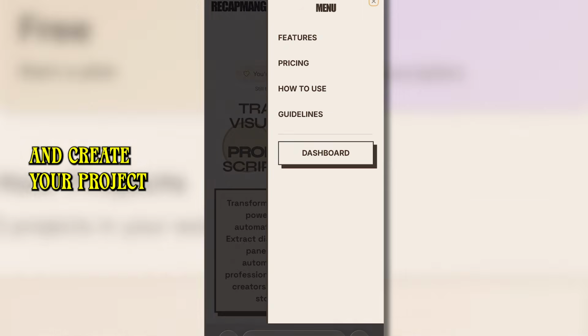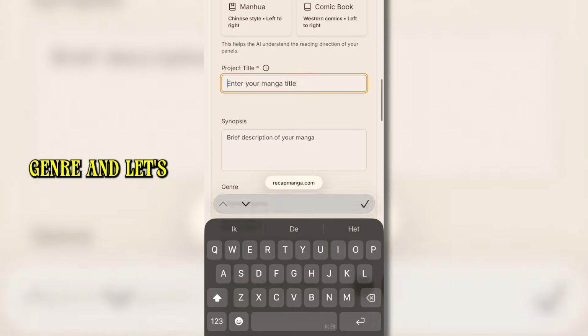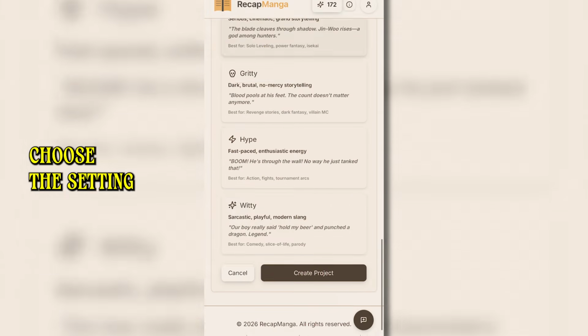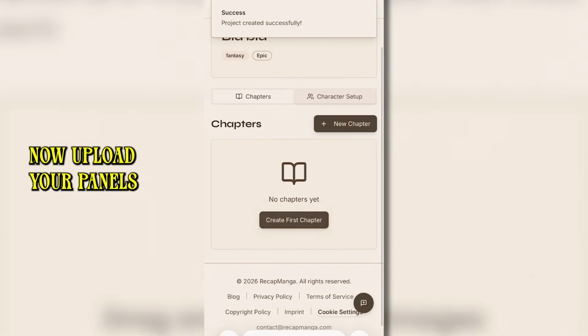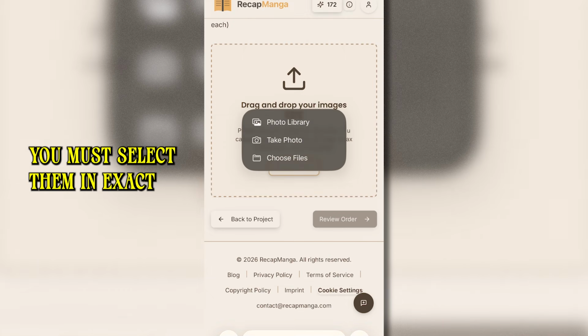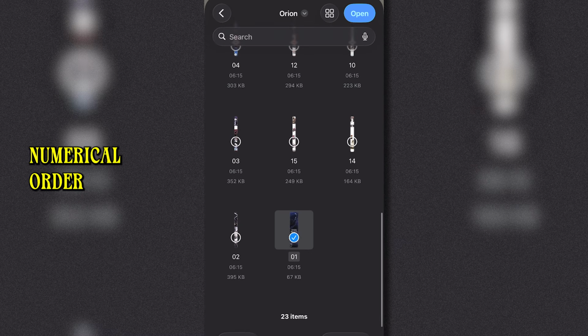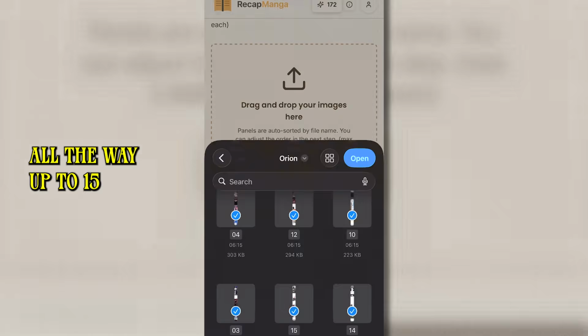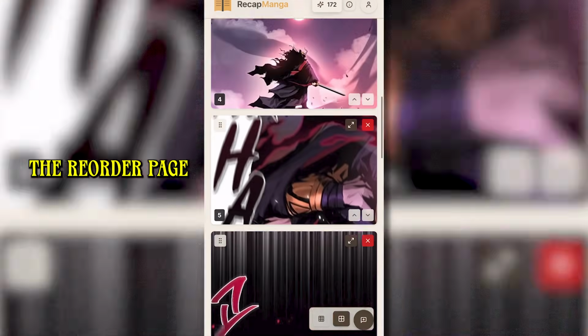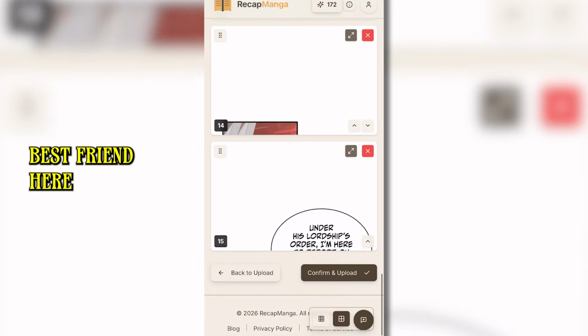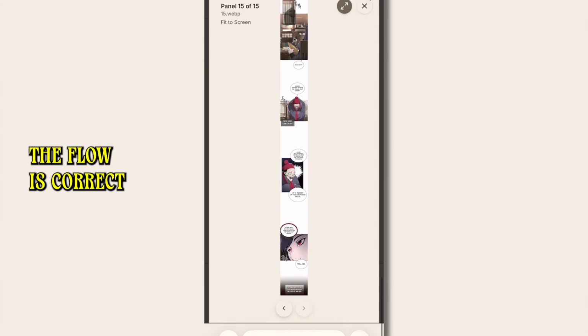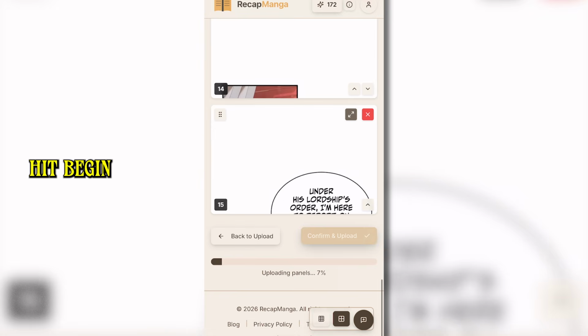Now for the magic. Go to Recap Manga and create your project. Give it a name, set your genre, and let's choose the setting. Now upload your panels. Since you are on mobile, you must select them in exact numerical order. Click 1, 2, 3, all the way up to 15. The reorder page is your absolute best friend here. Double check a few pages to ensure the flow is correct. If everything looks good, hit begin.